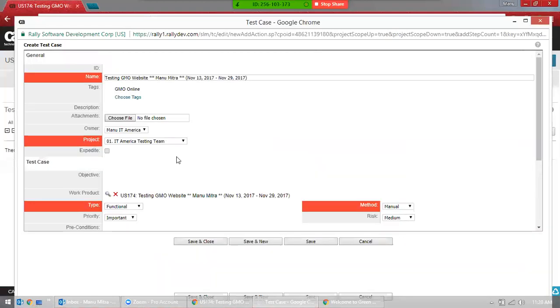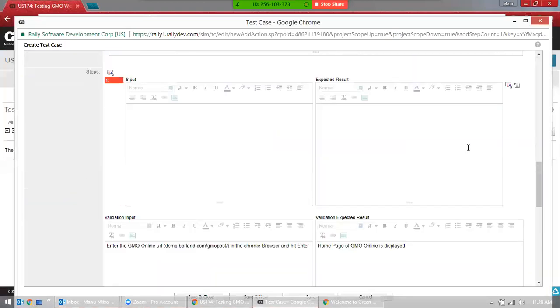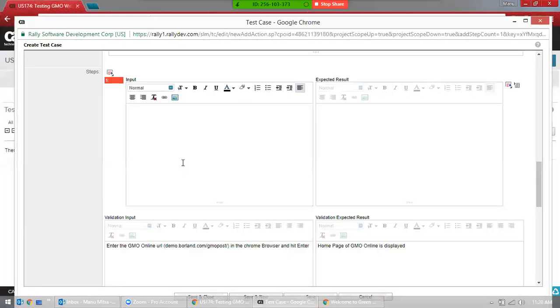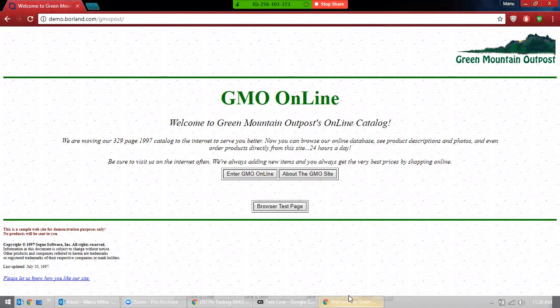So with 1, again the page gets refreshed, and the 2 pair of fields are displayed again. You see this. What is the input? What is the expected result? The same thing. Now, what's the input? So let's say I'm trying to click on this button. Let's enter a GMO online button. So what you need to write is click on enter GMO online button.